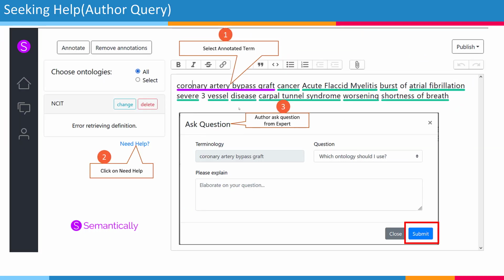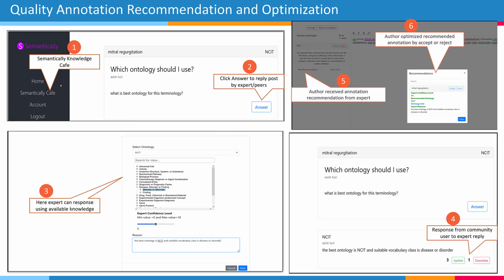In the seeking help module, if the author wants a quality or correct annotation from the domain expert for a term, the author selects this term, and the need help option appears. When the author clicks on need help, this interface appears where the author can write a query for the domain expert, and after writing the query, the author submits it. When the author submits the query, it appears in the semantic knowledge campaign module to all the community users.